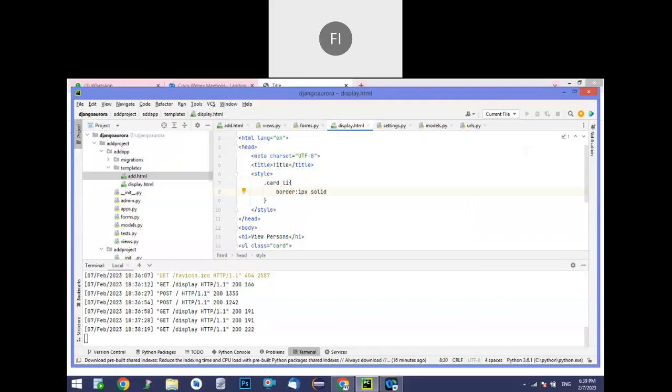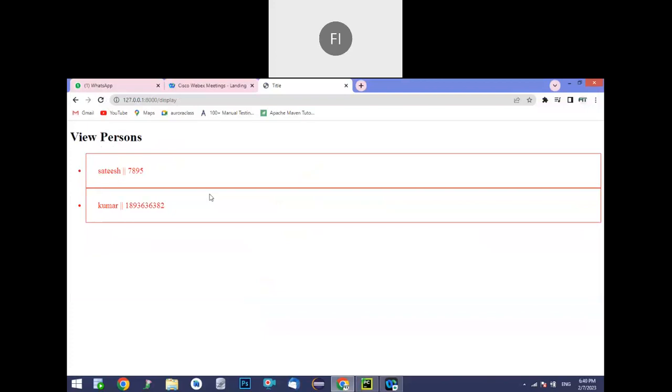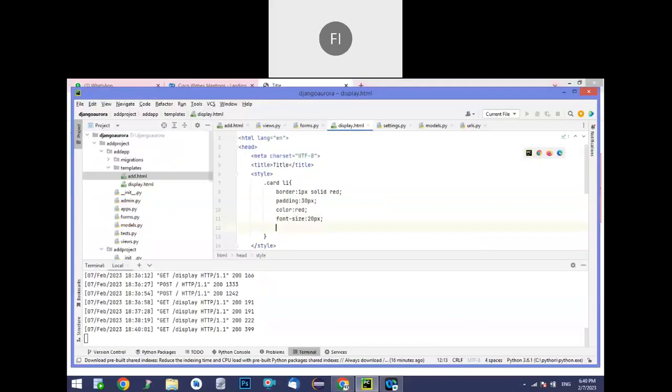Now for example, I'm giving a border to this, border 1px solid, and some radius. And the padding, some 30 pixels, and after that color, text color, again I'm giving red color, and then font size, I'm giving some 20 pixels. Okay, so now you will even see the styled component. See that. Like this, the card.